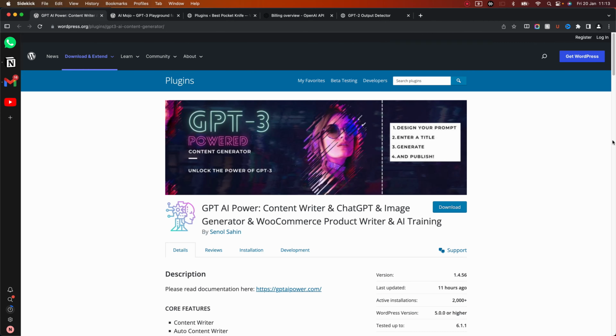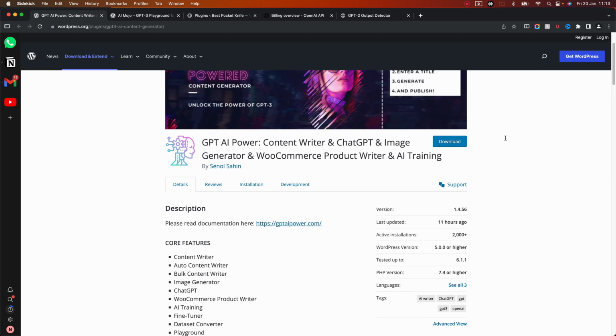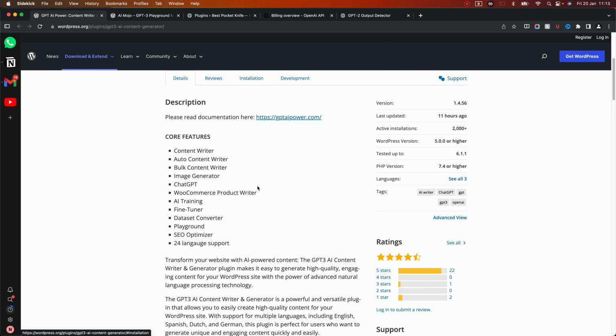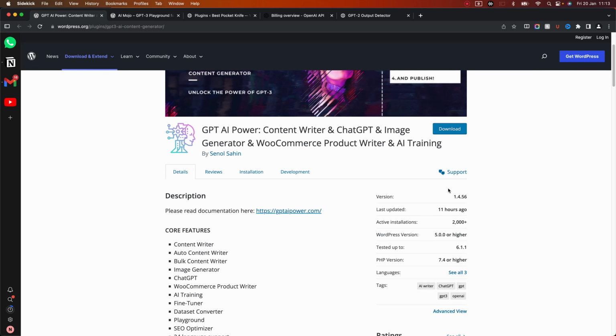The plugins are free to use, and they also have paid options in case you want more from them. This is the first plugin that we're gonna add to our WordPress website. It is called GPT AI Power, and this plugin has some options to help us create long-form content. It can help us add the ChatGPT bot on the website. It can help us create DALL-E images and things like that. We're gonna check exactly everything that this plugin can help us do with the OpenAI API.